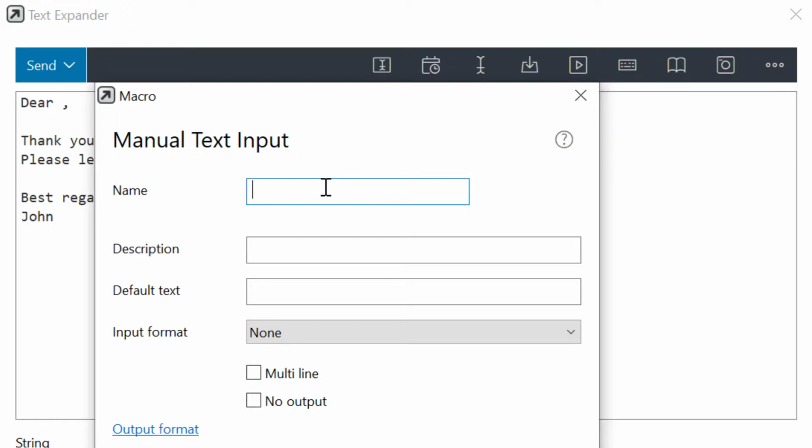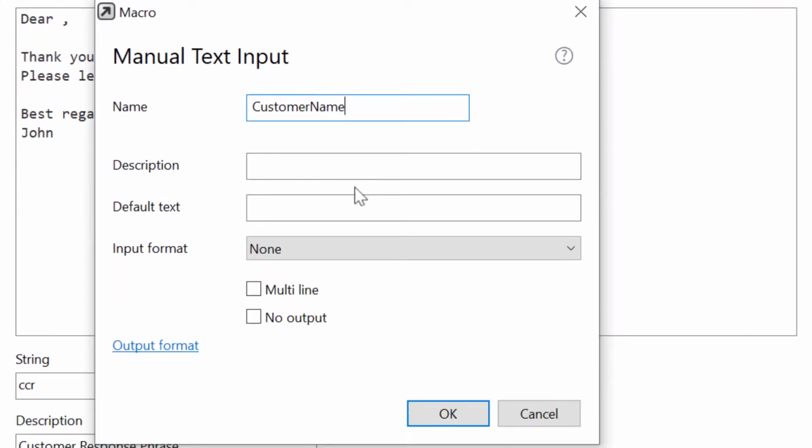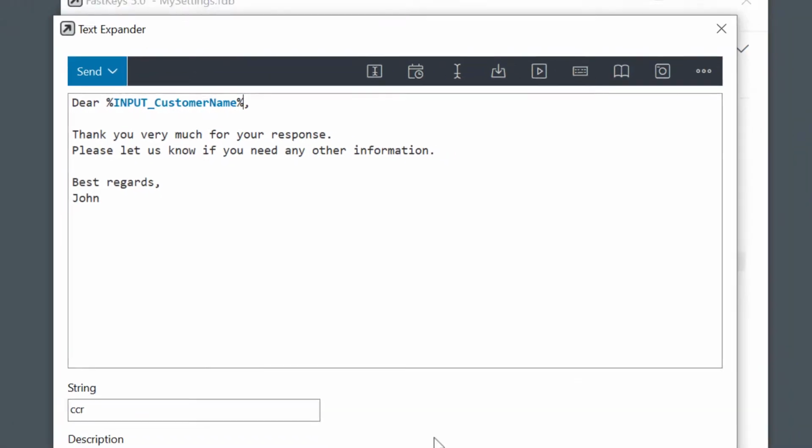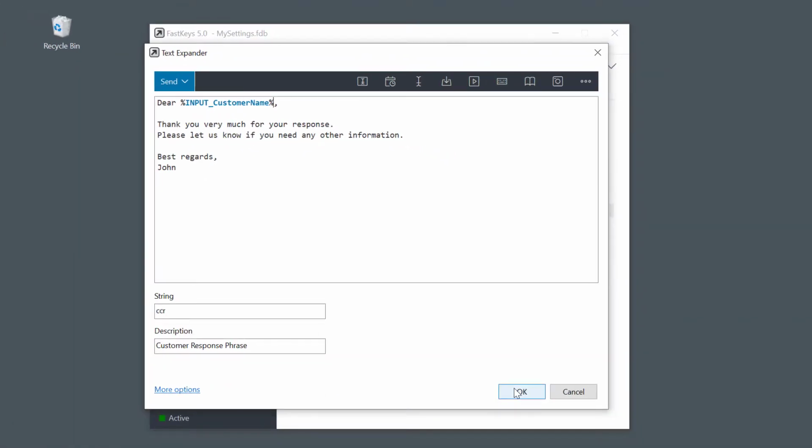This opens a macro dialog. Simply give the macro a name, like this. We can ignore all the other options for now and click OK. You can see how the new macro field was added into our phrase, right? So easy. Let's go back into Notepad and type our abbreviation again.